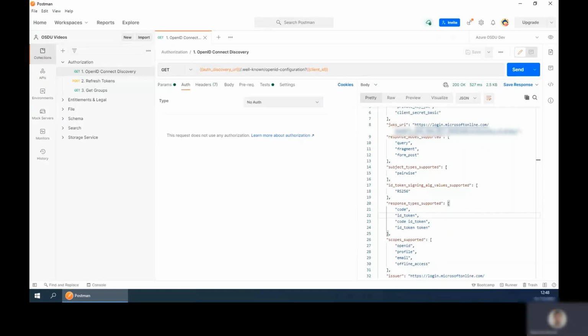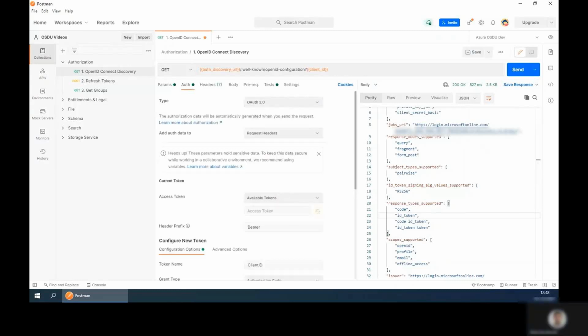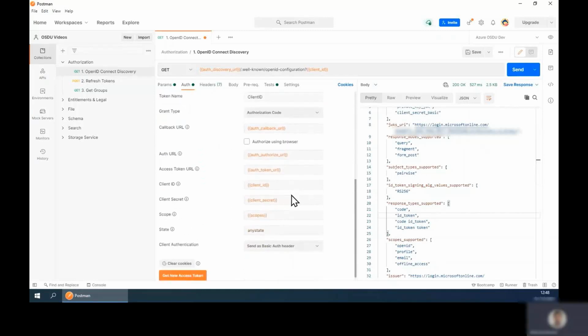Then I am choosing the OAuth 2.0 type because OpenID Connect is a layer on top of the OAuth 2.0 protocol. The difference between these two standards is that OpenID Connect provides identity information to the client. I have already filled the configuration with the required parameters, but the first time you will need to do it manually. Callback URL is the same as redirect URL.